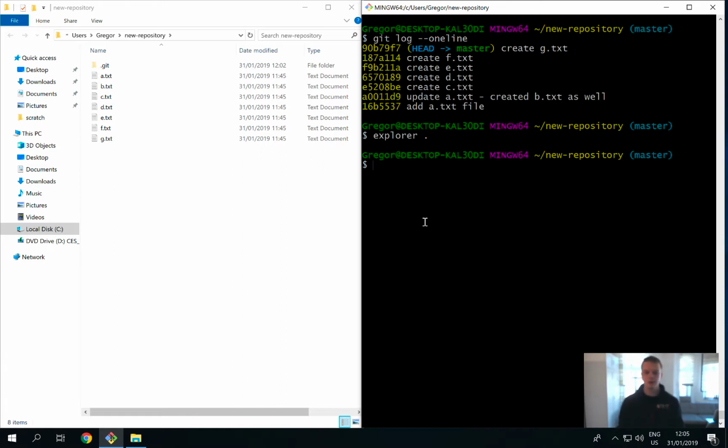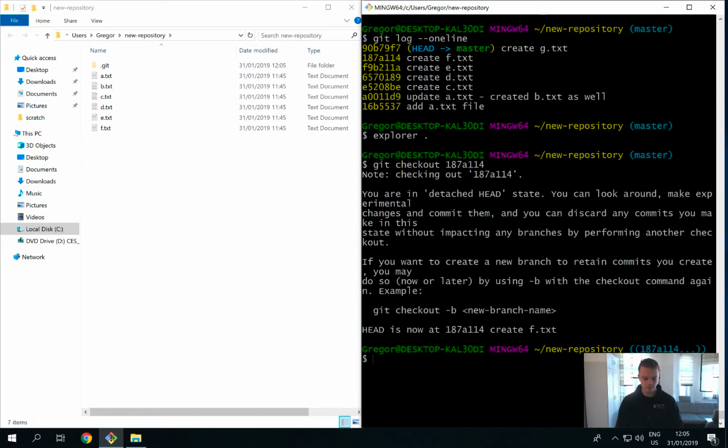And now when I want to switch from the master branch to another commit with my head, I need to simply copy this commit hash, and then I need to use a command called git checkout, and then insert the commit hash and press enter. And now you can see on the left side that the file g.txt is gone, since we are at a point in time where g.txt does not exist.